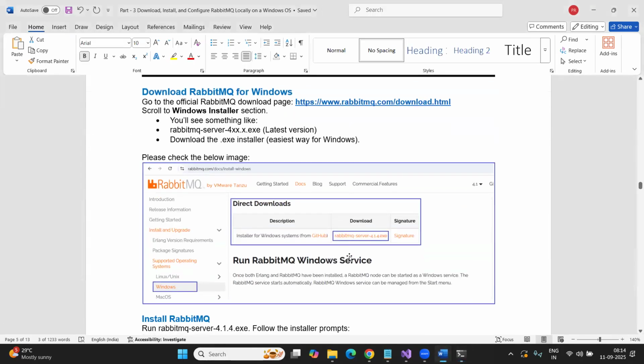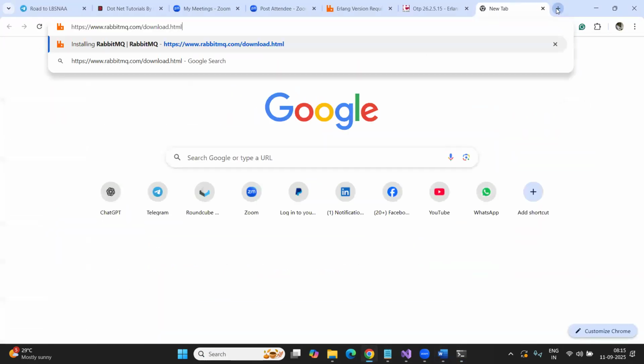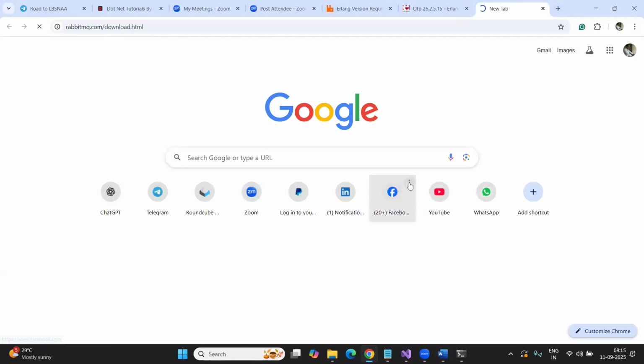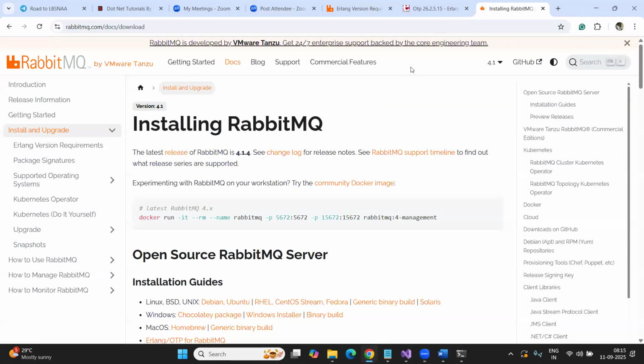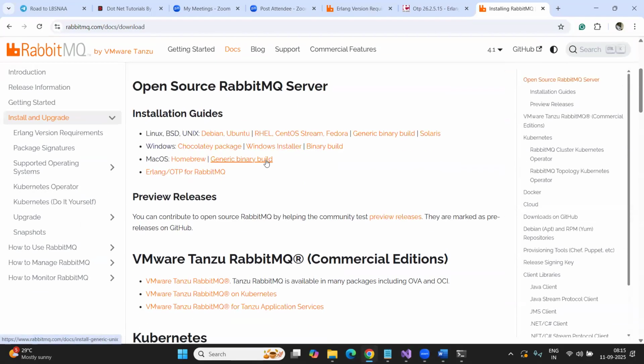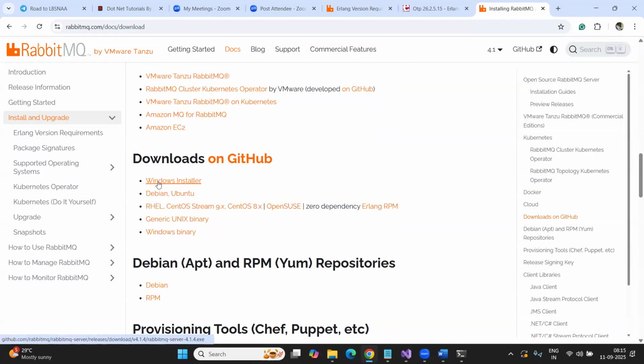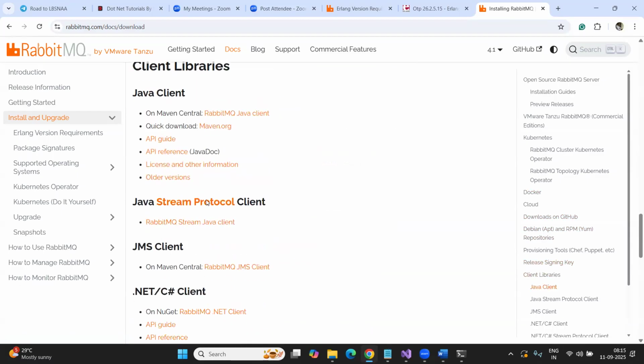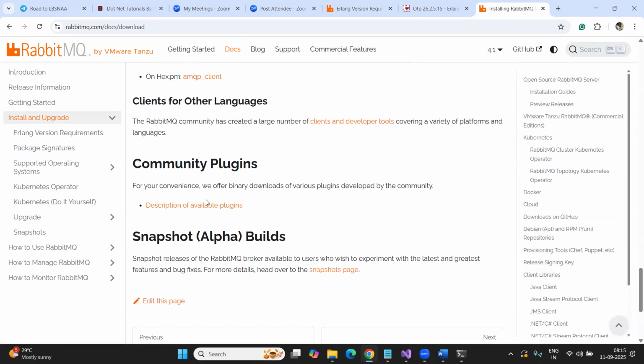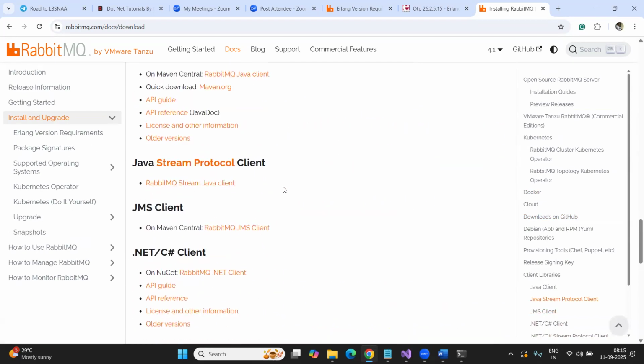Clear? Yes. Once the runtime environment is ready, you need to download RabbitMQ for Windows. So now visit this website, rabbitmq.com, download. It is taking time, I don't know why. Once you install this thing, here you can see Windows installer. So these things are there. What you need to do?